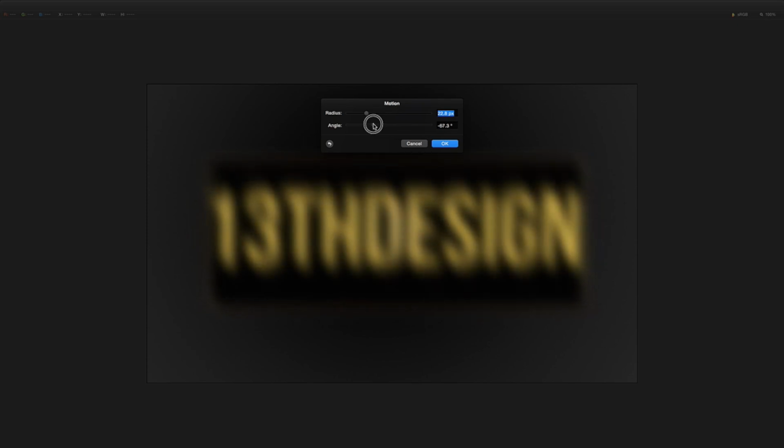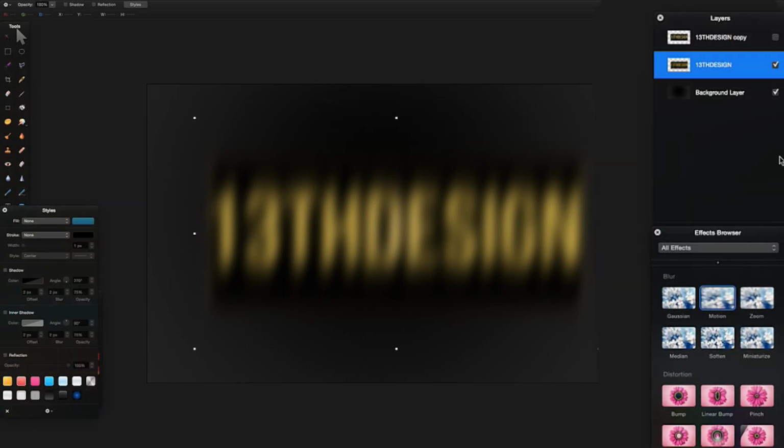Double click the motion. Then the motion, I want it to be the radius about 22, but the angle I want it to go up and down, not left and right. So just move the angle around to about minus 100. Drag the radius up again to about 30, just so you've got this elongated sort of stretch look, and it's all blurred. Click OK. So we're happy with that.